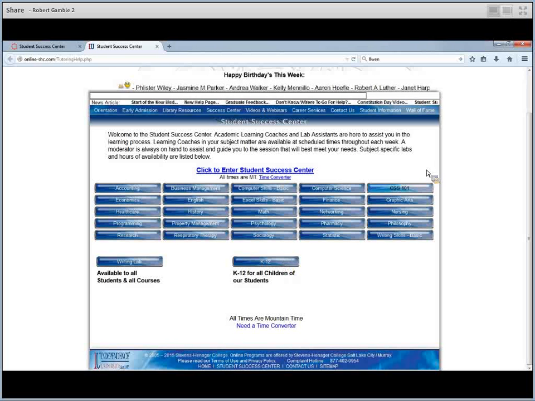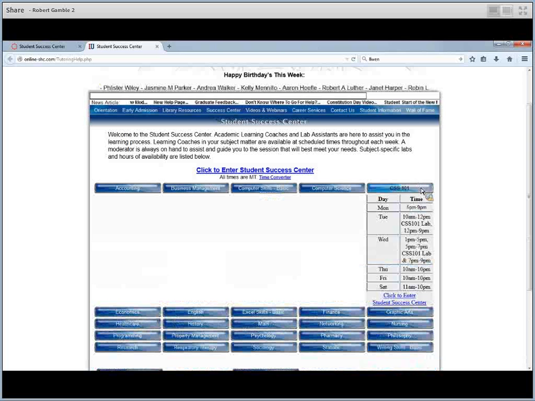Now we're going to click on CSS 101 since that is your classroom, and it's going to drop down this time menu. And it's going to tell you the time and day that they're available. Again, remember, this is in Mountain Standard Time, so you may have to change it to your time zone in your head or on paper, whatever works for you. So today, Monday, they are available 5 p.m. to 9 p.m. So let's pretend it's 6 p.m. Monday, Mountain Standard Time, so they would be available.